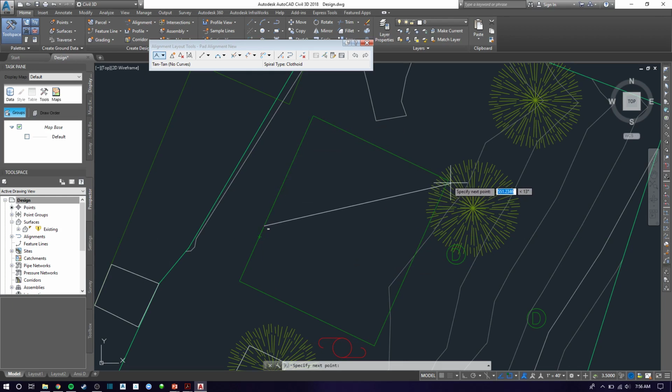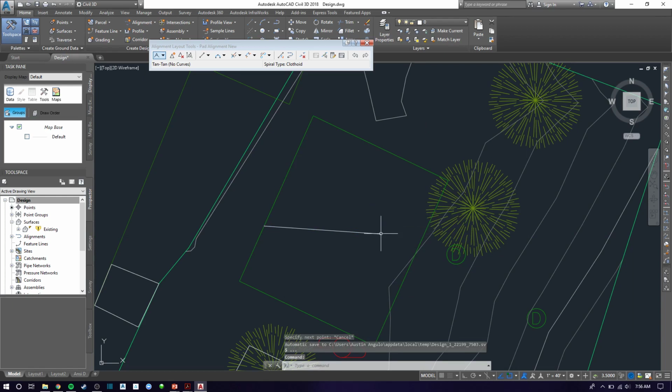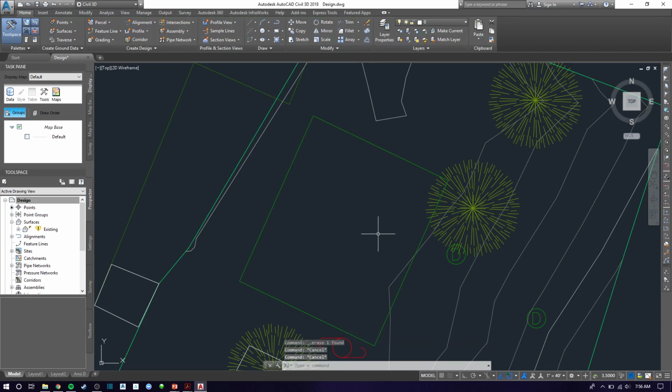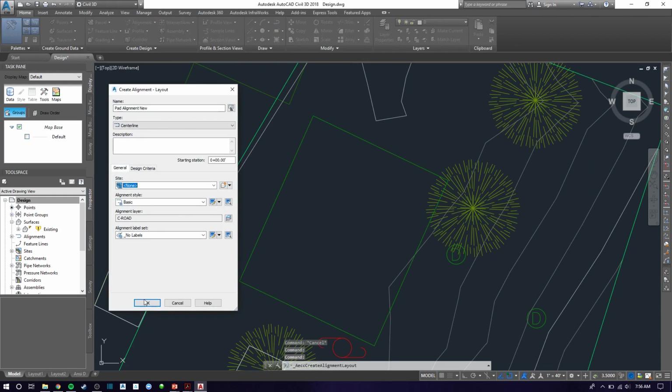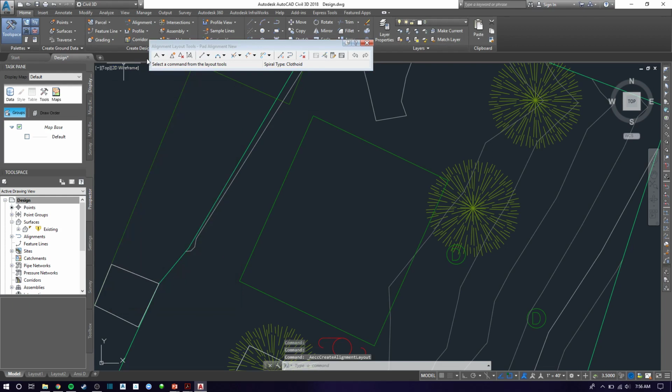And I'm going to do the same thing on this side. So I'm going to go over here and start tracing it down. It doesn't matter how far down you go. But I'm going to hit... it did the distance, didn't it? Let's try that again. So we have pad alignment new. Okay. And I want that. Cool.